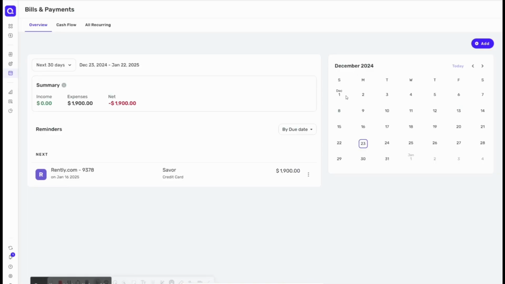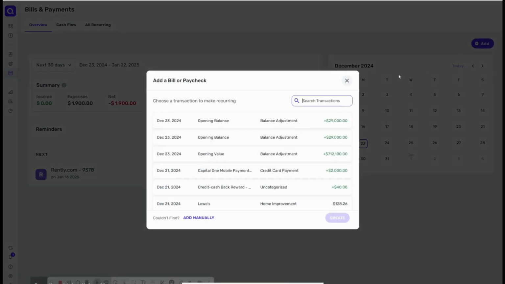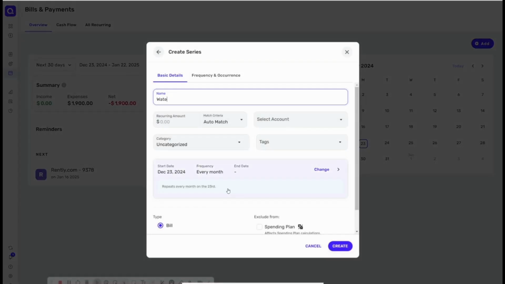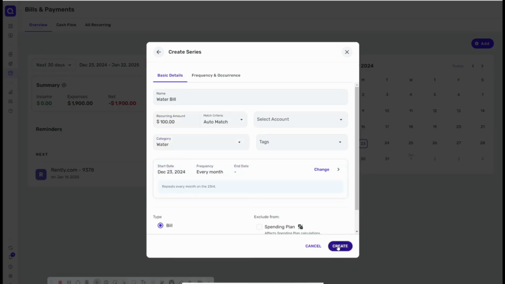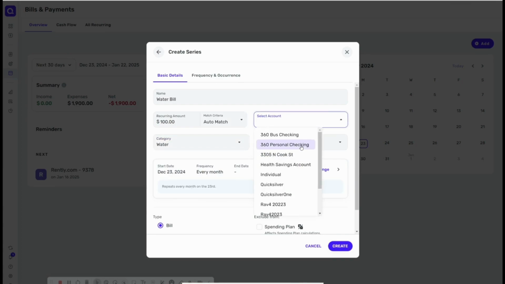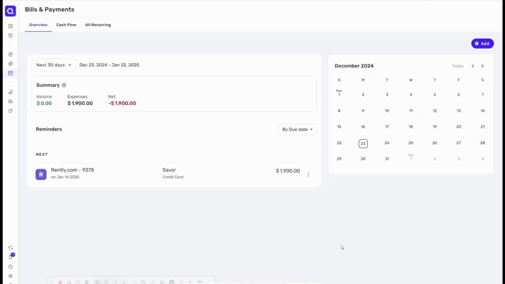I also have, let's say my water bill is going to be due on the 2nd. Water bill is going to be $100. Water. And that will be coming from my personal checking.